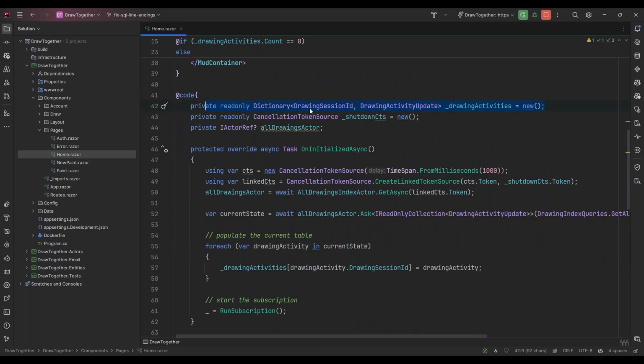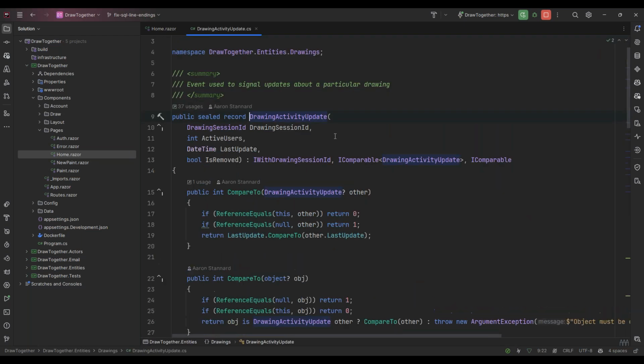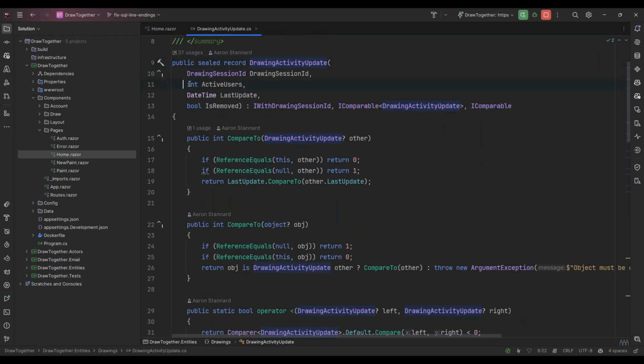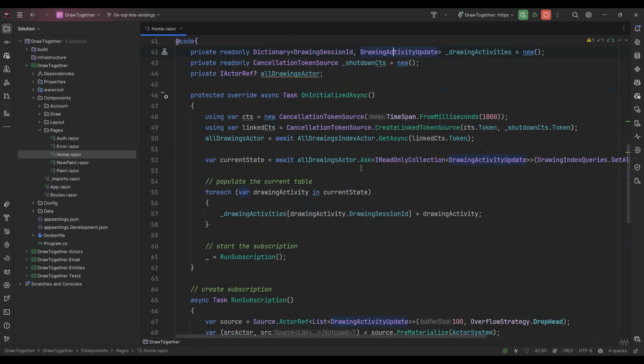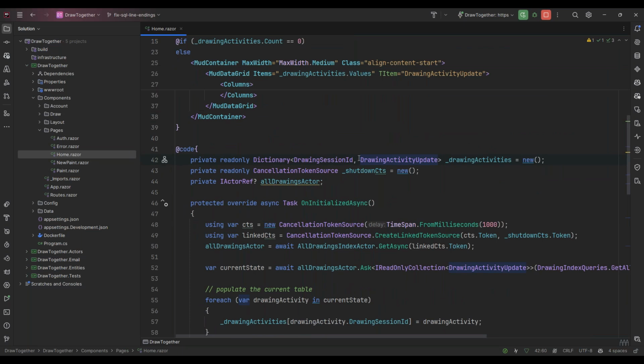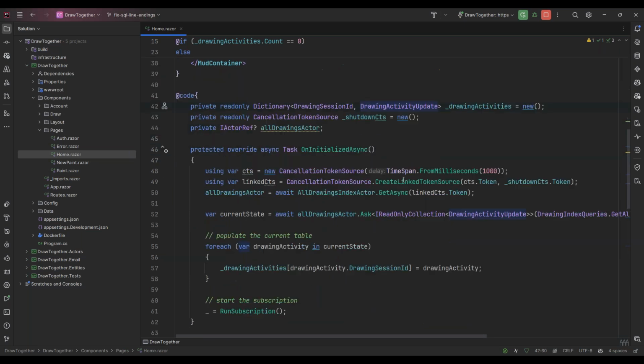So this is our data. We have a dictionary that has the drawing session ID, and we have a little data structure here, this record, that basically just includes the number of active users, the last update, and then has a flag to indicate whether or not this drawing session has expired. That's going to happen if the drawing session has had no users in it for, I think, 15 minutes. We automatically evict that drawing from the system and delete its data. That's just to help make sure we remove unused assets from the system after a while.